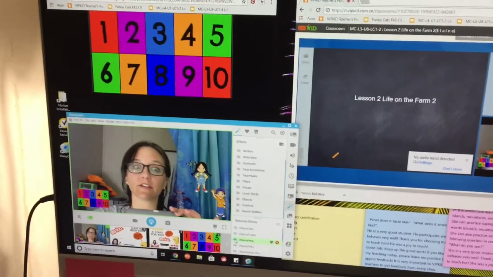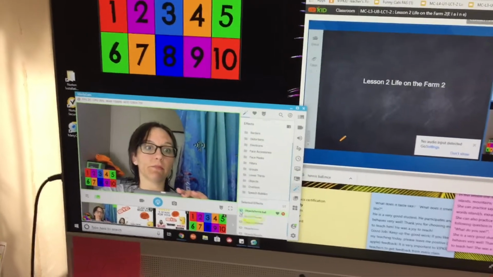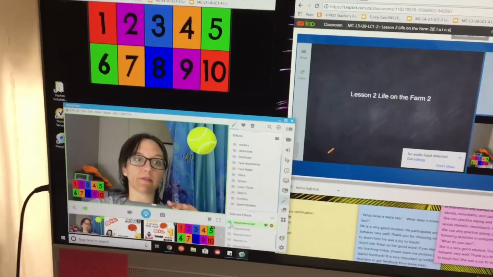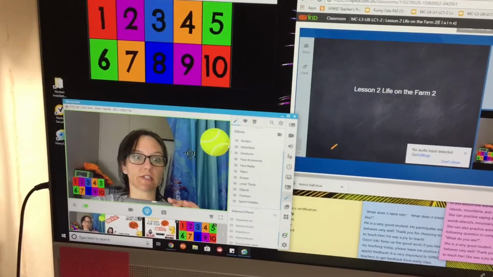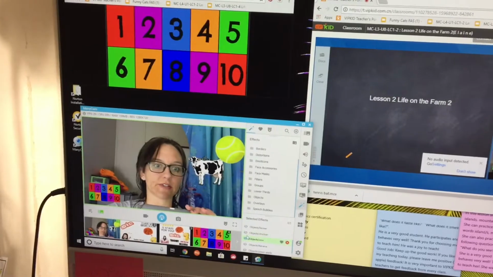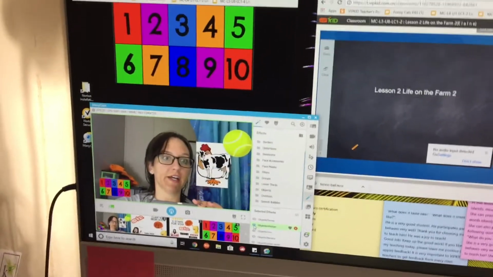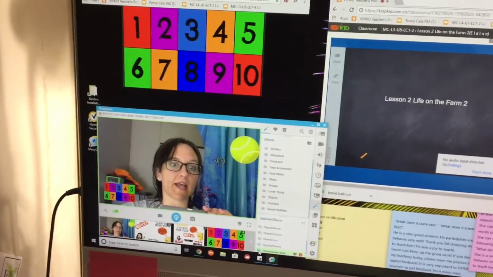So pick your character, Meg or Mike. And then we had Meg and Mike. We had the tennis ball vocabulary today. So I would say a word, the student would say a word. So we threw the tennis ball around. I also had, of course, life on the farm. There's a cow and a chicken. And then we talked about bananas and apples.